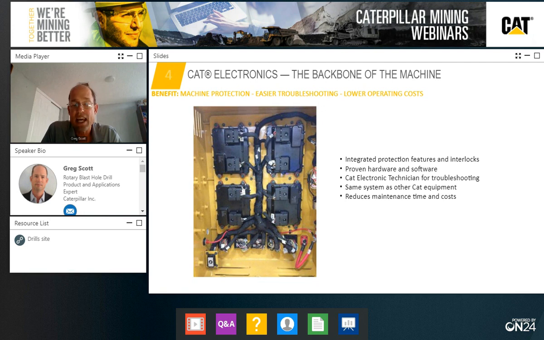And for service, just ask yourself, are my technicians familiar with CAT electronic technician, CAT ET, from their experience working on other CAT machines, be they large wheel loaders, large mining trucks, or track-type tractors? If so, they can use that same skill set for quick and easy troubleshooting on CAT drills. Speaking of service, let's move into the next pillar.